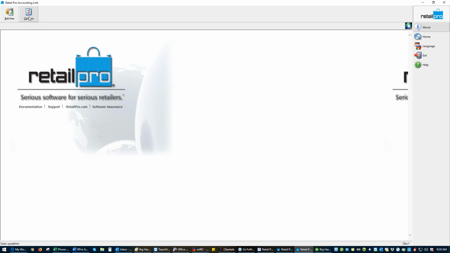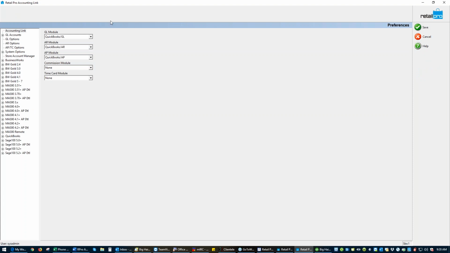When you're setting it up, under Options and Preferences, you choose what accounting software you're using. Account Link is capable of doing integrations with QuickBooks, with Sage, and with BusinessWorks. You set up what you're using for the General Journal, what you're using for accounts receivable, and what you're using for accounts payable.